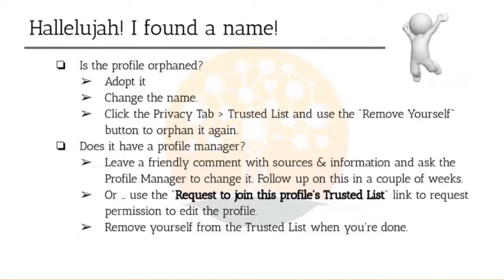Okay, so hallelujah, I found a name. You've solved the unknown. You know what the answer is. What I do is I adopt the profile. I make the changes and note that the sources are on the profile. And then I click the privacy tab, trusted list, and use the remove yourself button to orphan it again. I can't keep all of these, and I feel good knowing that I left it in better shape than I found it.